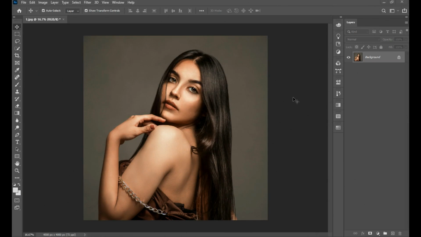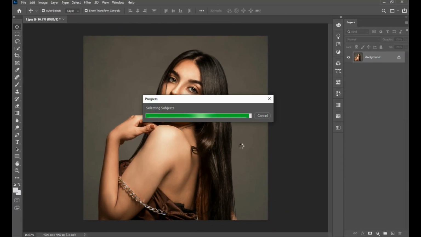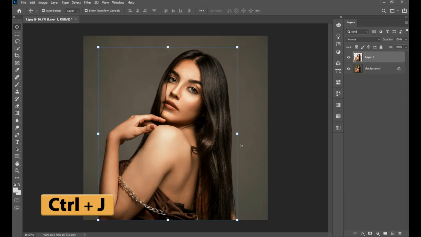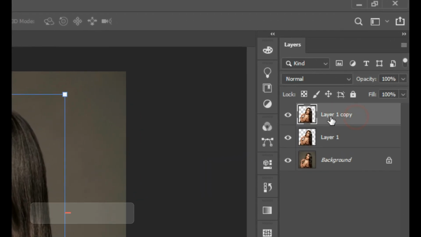Today, we'll be learning how to create a low-key lighting effect in Photoshop. First, go to Select, then click on Subject to make a selection. Press Ctrl+J to duplicate the selected area onto a new layer. Press Ctrl+J once more to duplicate the new layer again. Now we have two layers with the background removed.